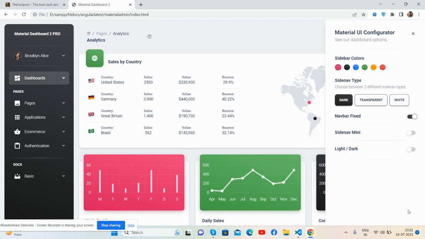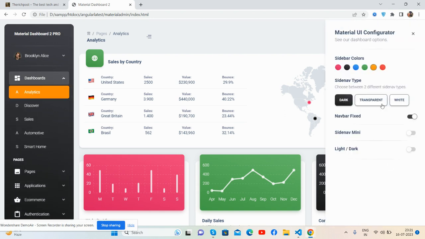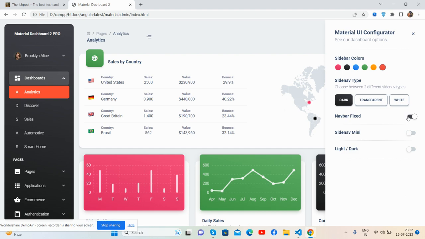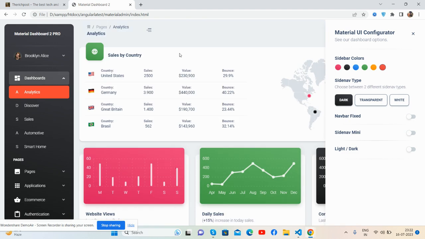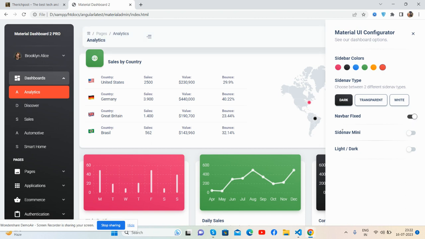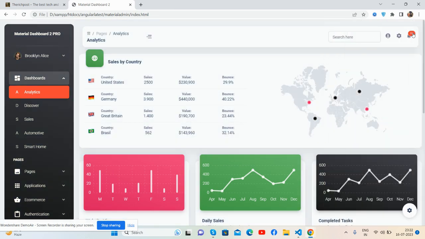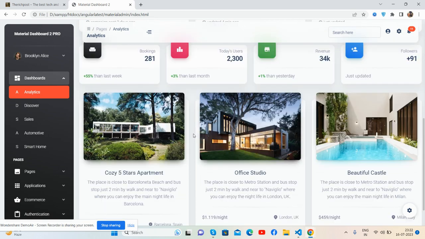Now see the settings, the sidebar color. See guys, see the sidebar color works well. Now the sidebar nav type, transparent, white, and dark works well. So nav bar fixed, and relative sidebar mini active works well. And theme light and dark, see, works well, just beautiful. So have you seen the beautiful material admin dashboard template totally free?